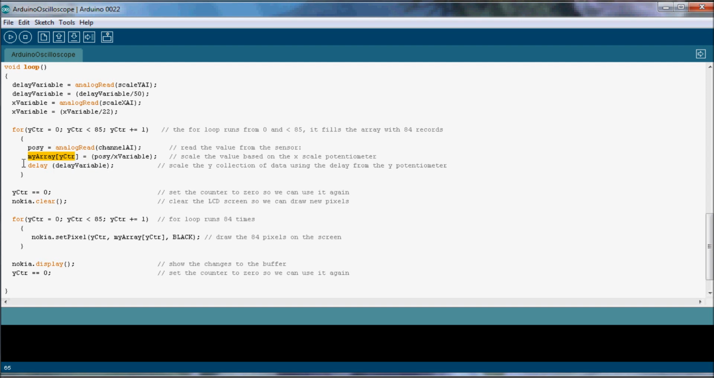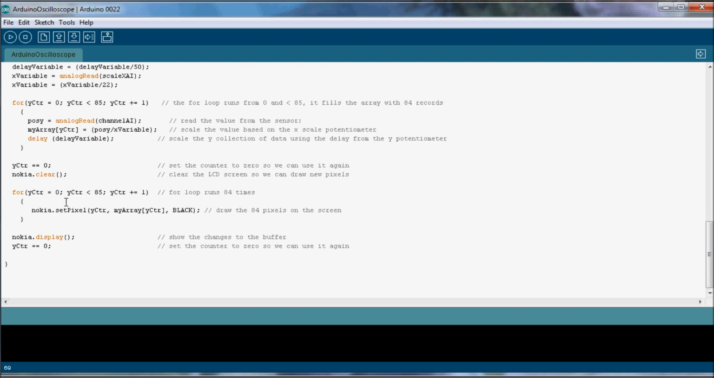Now this thing is going to happen as fast as it can, but you could add a delay, say 1 millisecond, in between each read, and it actually is like changing the time scale on the oscilloscope. We reset this counter because we're going to use it again. We clear the LCD screen. We do the same exact for loop, but instead of reading the values, we've already loaded up our array right here.